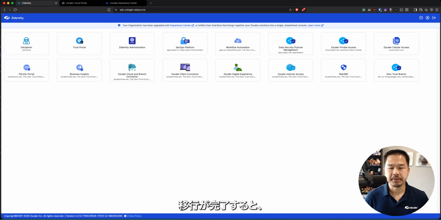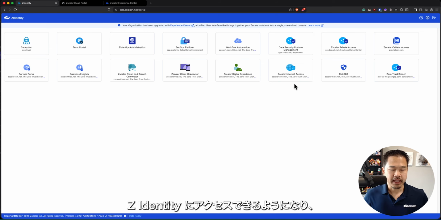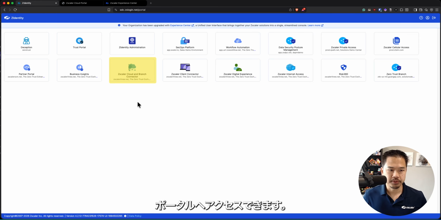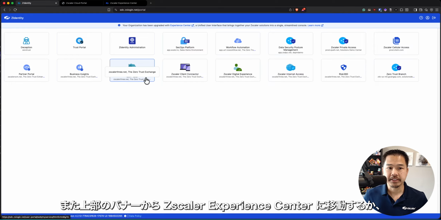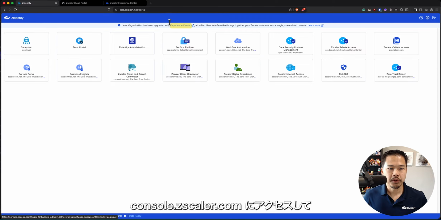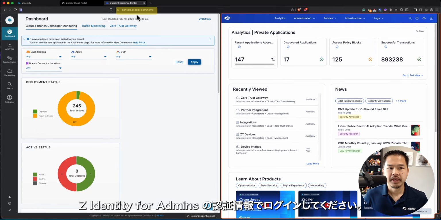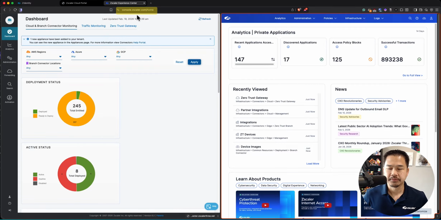Once that migration has been completed, you will now have access to Z-Identity, and you can access your Zscaler Cloud and Branch Connector, the current portal, through Z-Identity using this tile here. And you can access Zscaler Experience Center through the banner up top here, or just type in console.zscaler.com and log in with your Z-Identity for admin credentials.